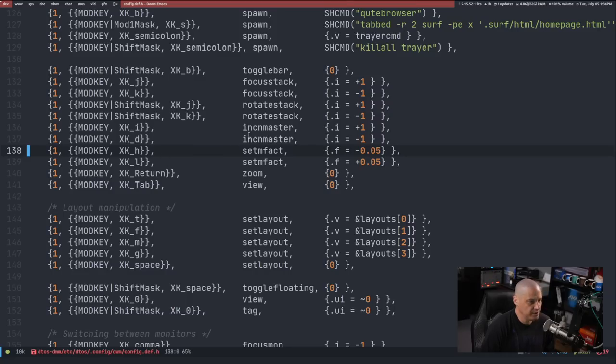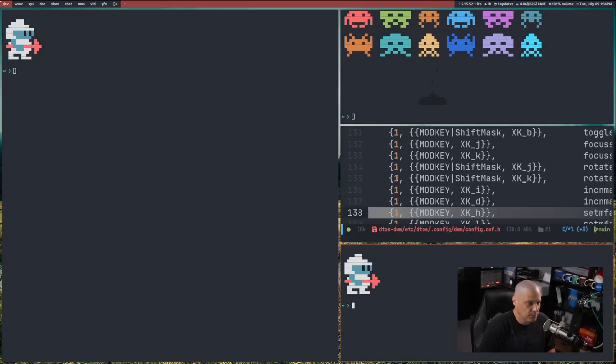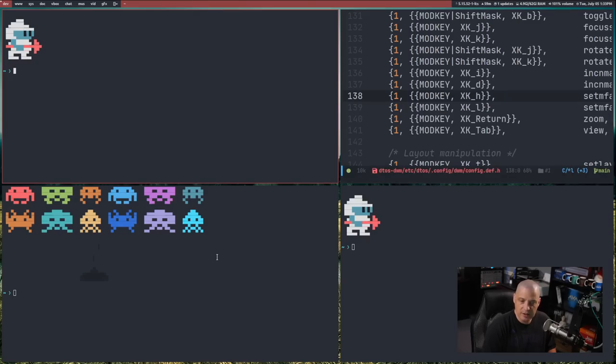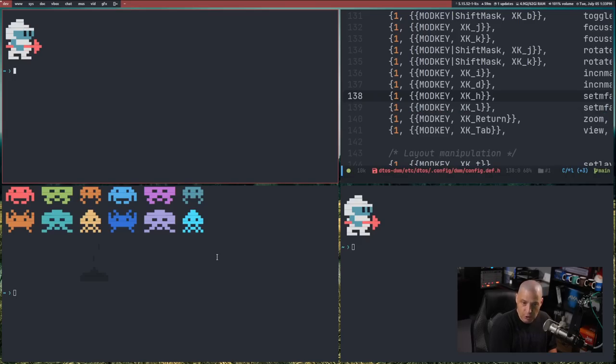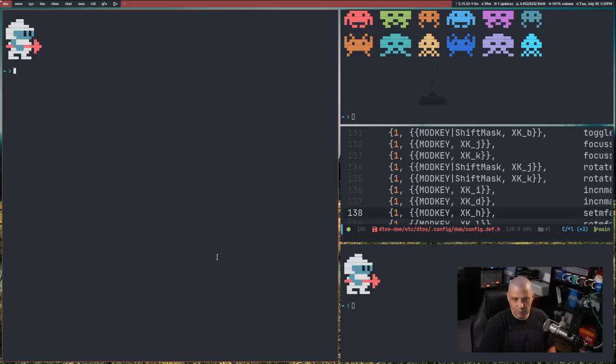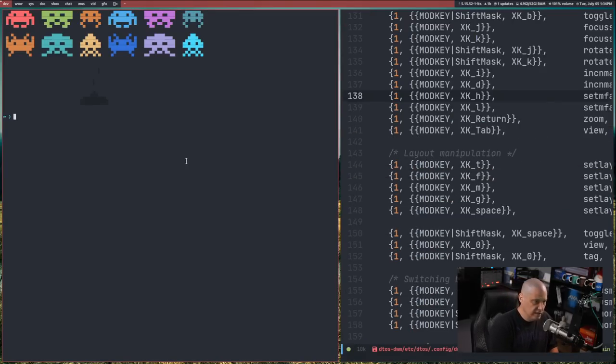Increase the number of masters in the master stack, decrease the number of masters. So let me open up some windows. Obviously the master section should only have one window, but if I do super I, I increase the number. Super I again, now there's three in the master. Or if I do super D, we go back to just two in the master, and super D one more time. Now the master is just one window, which is really what it should be.